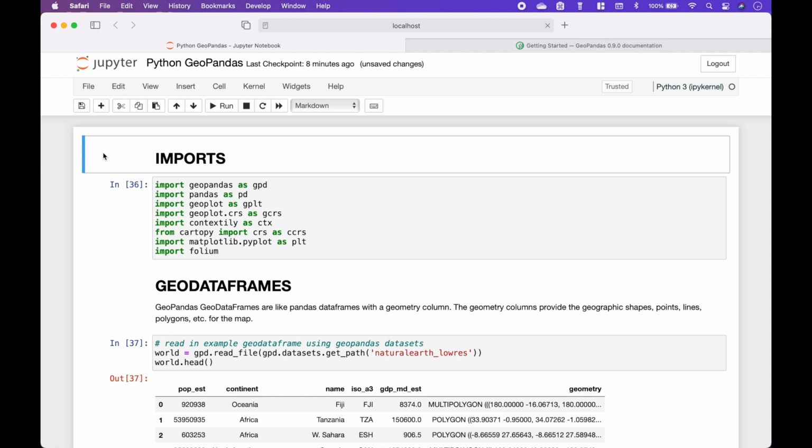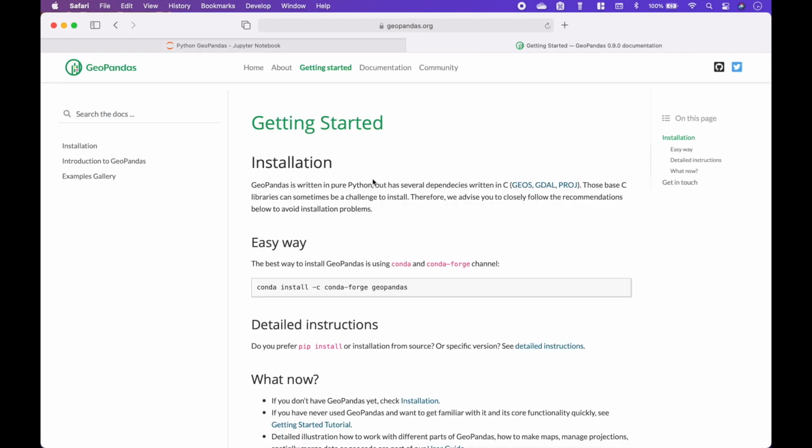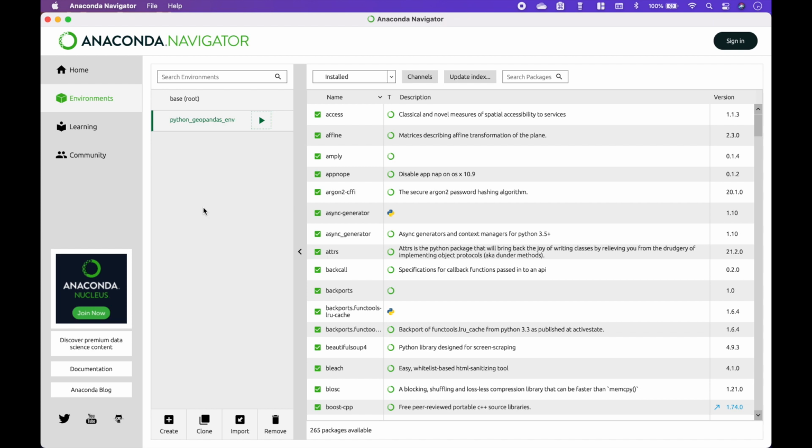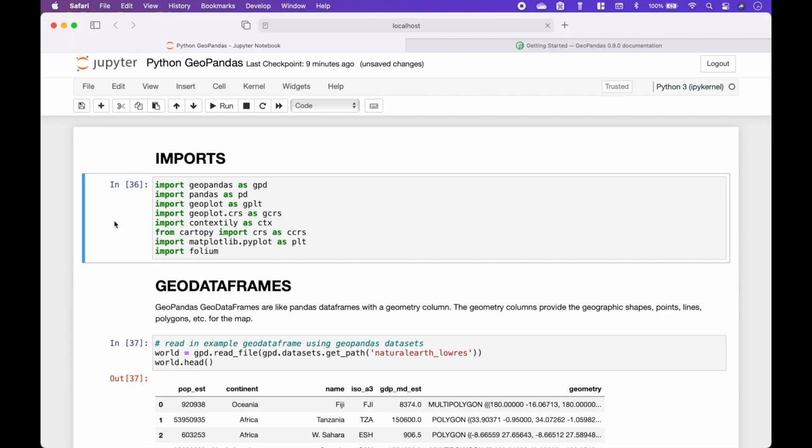Welcome back, everybody. In this Python tutorial, we're going to go over how to create maps with GeoPandas. For install instructions, you can visit the GeoPandas documentation and then visit the installation page. Or you can create a GeoPandas package environment using the Anaconda Navigator. For the imports, we will import GeoPandas, pandas, geoplot, contextily, cartopy, matplotlib, and Folium.